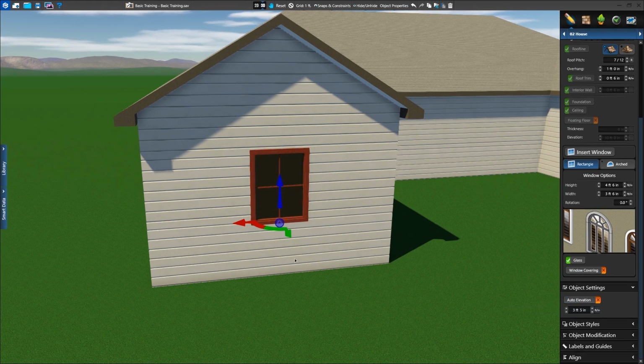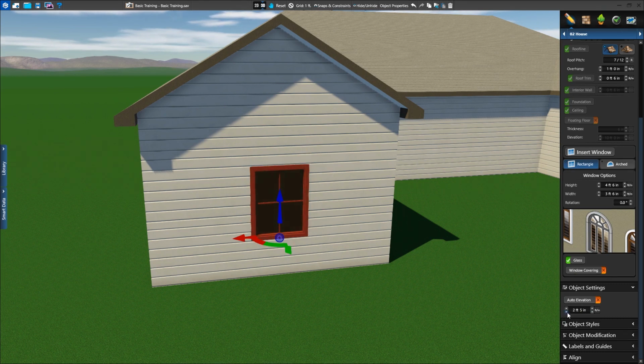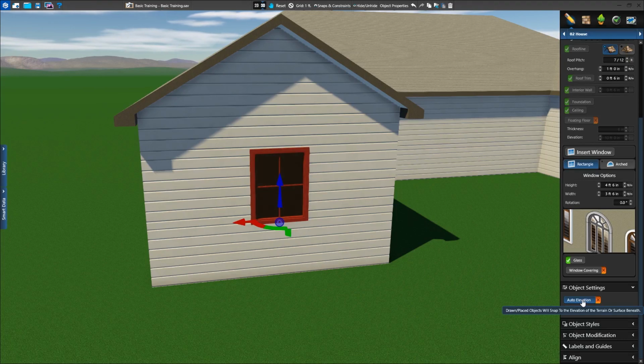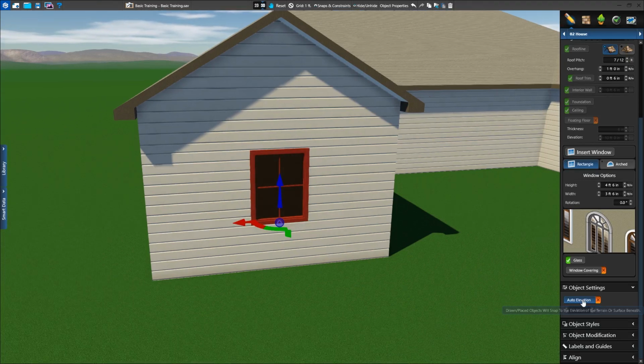We can adjust auto elevation on our windows, doors, houses, and roofs, as well as custom shapes and most content from the Items tab in the library. Once we turn auto elevation back on, the window will return to the default position. We can adjust the elevation of many items, either with the blue arrow or adjusting the value under Auto Elevation.